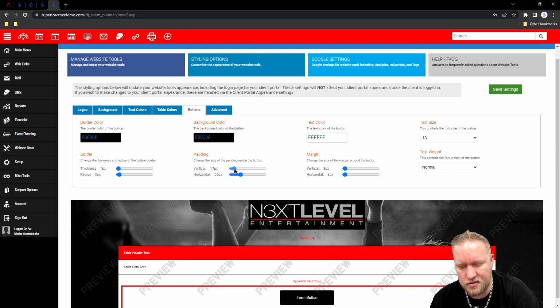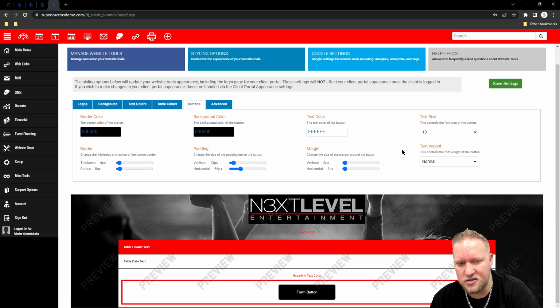Expand that out, make that bigger. I can, here's the radius if I want to make it more of a round. Okay, so you have a whole bunch of different options in there to make it your own. Then you can change the text size if you want to make the text size bigger or smaller.